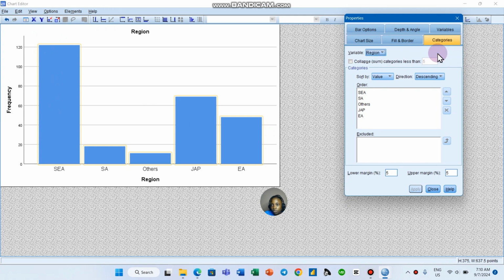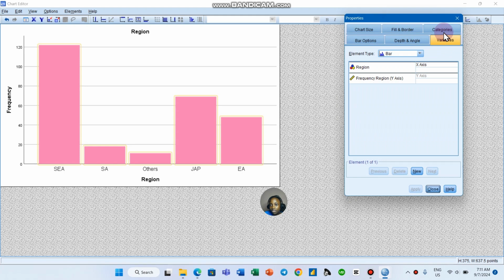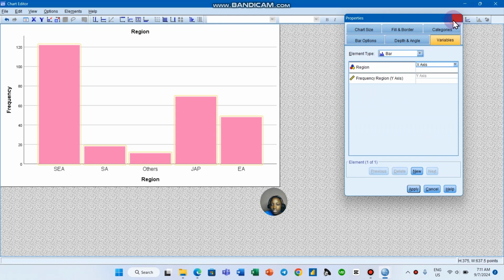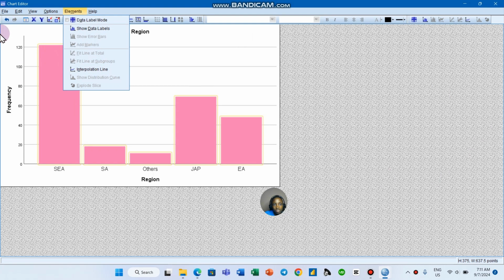What else can we do here? Fill and border. So the bar color is blue. Let's say I want to change it to pink, apply, and that's how to do that. So really you can play around with this and just determine what you want. Yes. So that is that really. When you are done with this, you don't need to do anything. I don't use this more.